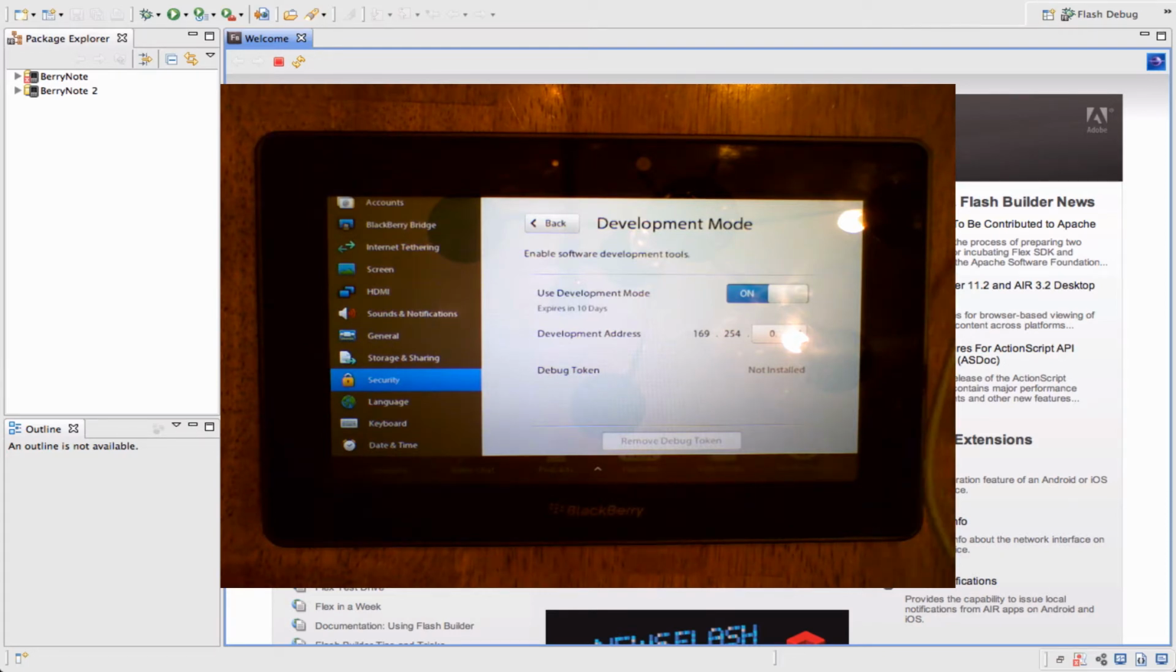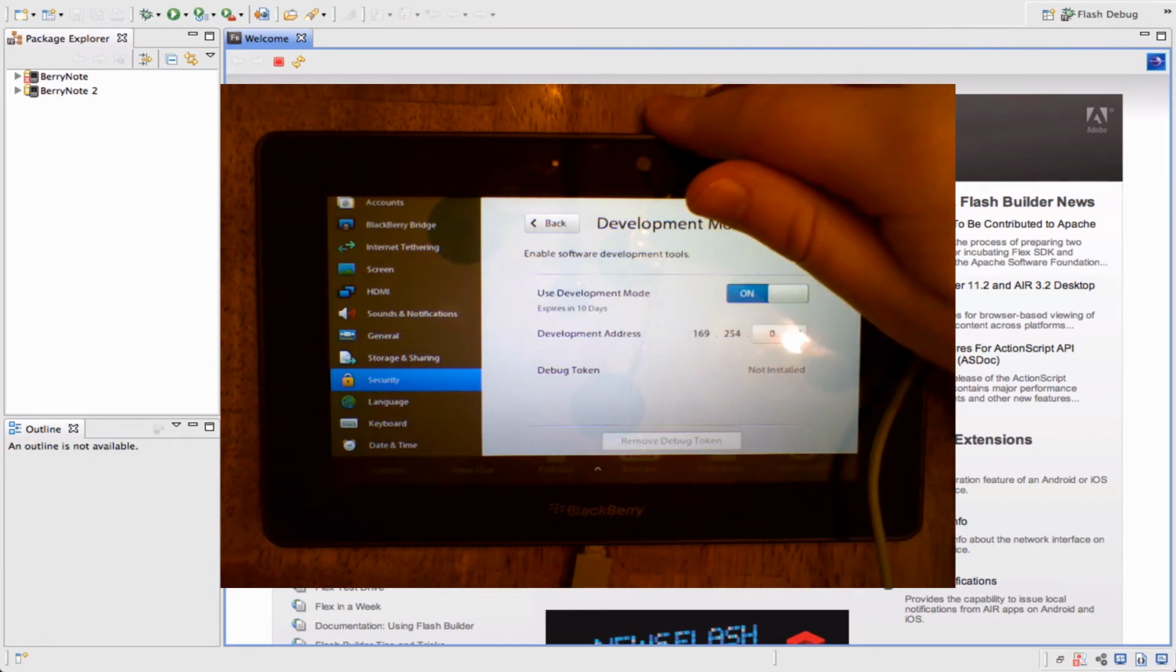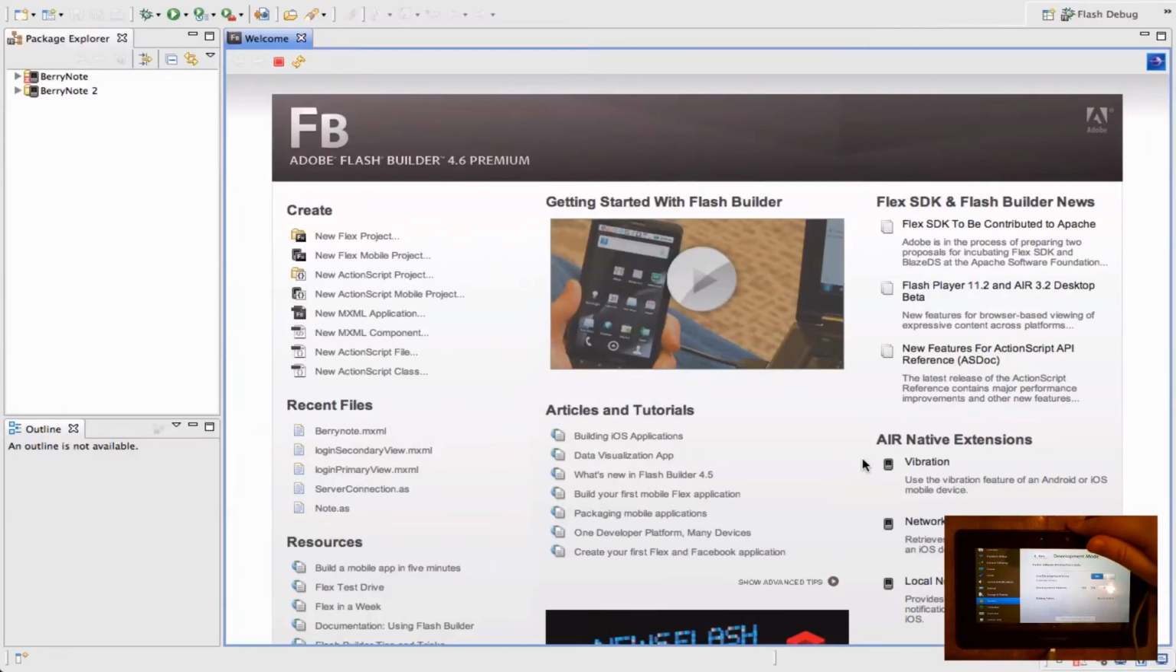So the next thing you want to do is plug your Playbook into your computer with a mini USB cord. So that should be all plugged in. Now before you do any of this, see it says connected to computer there. Before you do any of this, you're going to want to install the BlackBerry utilities on your computer. They can be downloaded from blackberry.com. They're a connection utility that lets the Playbook actually connect to your machine.